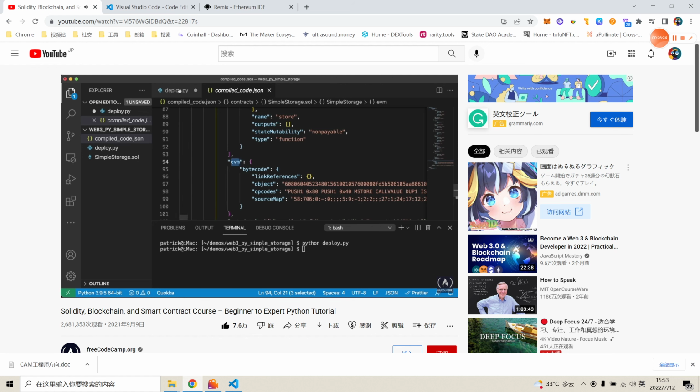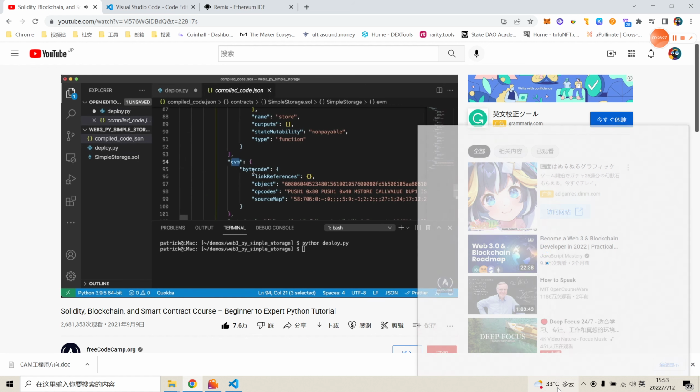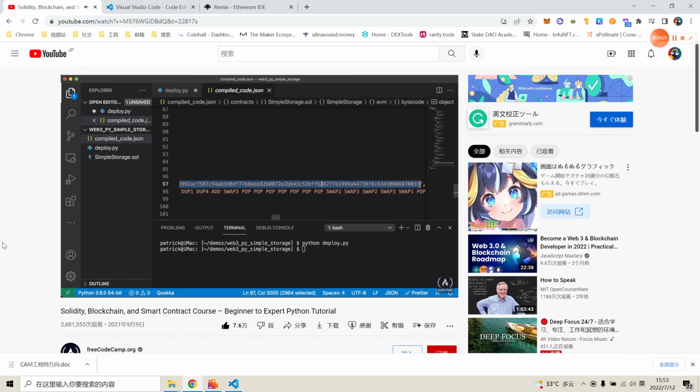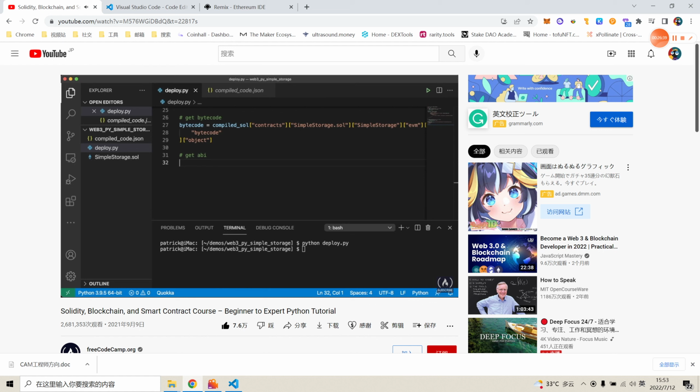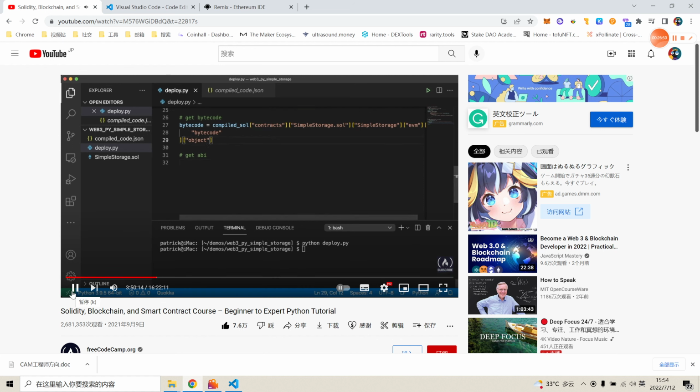Aha, we get the EVM. Then what do we want? Then we want the bytecode. Great. And then we want the object. So this is the bytecode of our contract. It's the really low-level stuff that the Ethereum virtual machine, or the EVM, is going to understand. Now, we also need the ABI. When we deploy this to a chain, this is what we're going to need: the bytecode and the ABI. The ABI we can get using the same method. So to get this, we do ABI equals compiled sol, same thing, contracts.